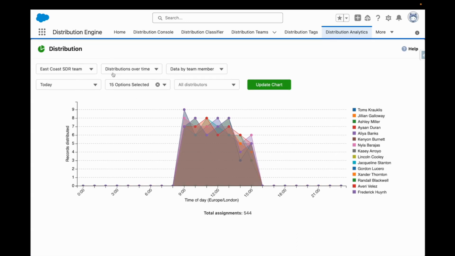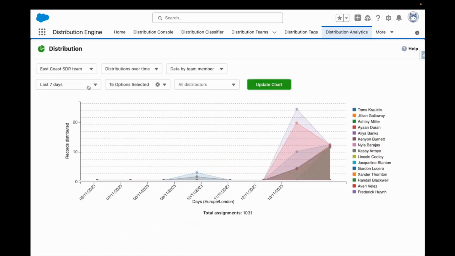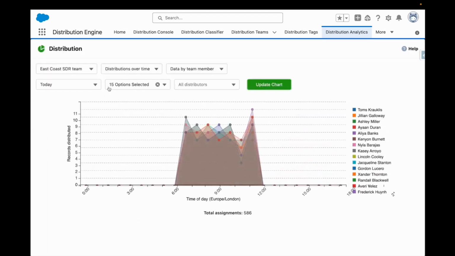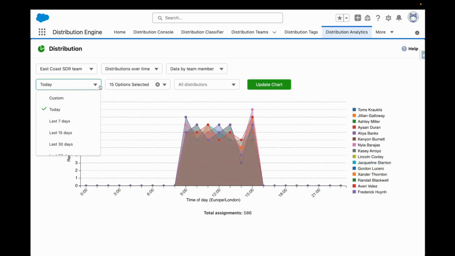Here, you have access to a number of filters. First, you can select which team you want to report on. Next, choose if you want to view distributions over time, distribution's hourly trend, or report on user activity. Next, you can select the time period you'd like to see. There are a few predefined options here, such as today, last 7 days, and so on, but you also have the ability to add a custom time duration.